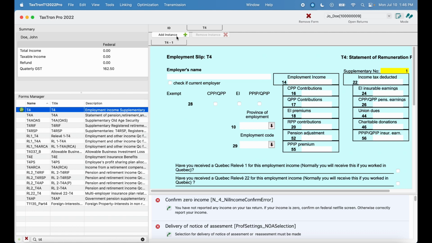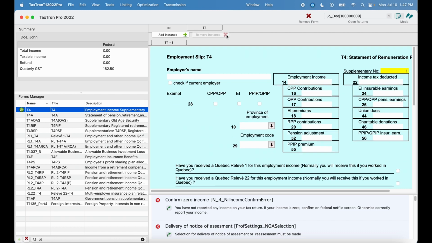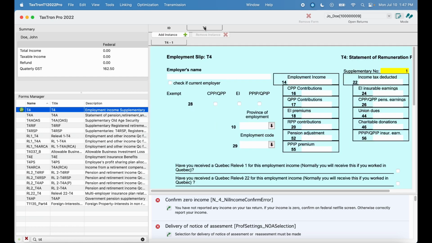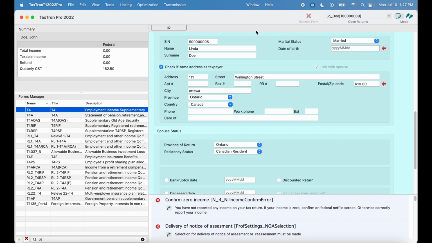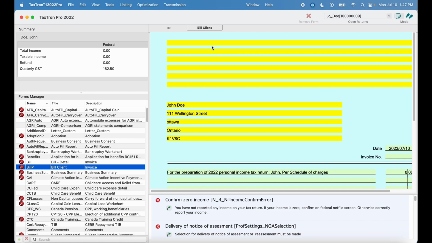If you need multiple instances of specific forms, you may have the option to add or remove instances by clicking on these buttons here. To switch between forms, simply click on the corresponding tab representing the desired form you wish to view. Certain forms can be removed by clicking on this button, while some of the forms cannot be removed. For instance, if we add an invoice and attempt to remove it, you will notice that the Remove Form button is grayed out, indicating that we cannot remove this particular form.